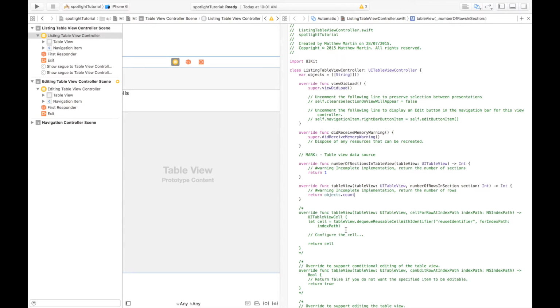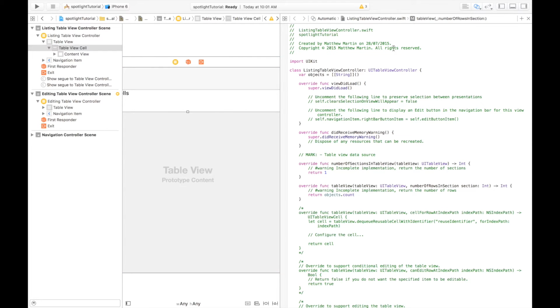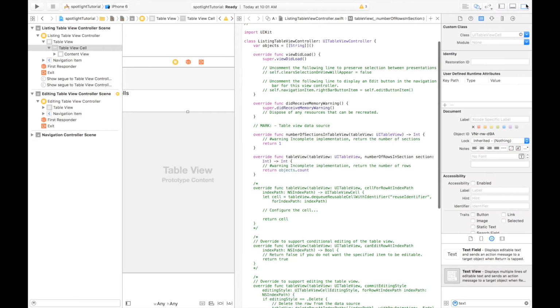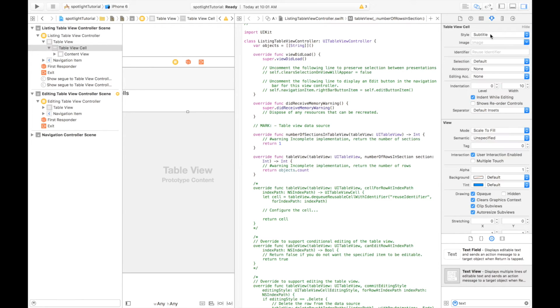And finally, we want to put the value of our notes into the table. Okay, so to do this, first we need to give our row a row identifier. So select our row or our cell, open up the attributes inspector, go down here, and the reusable identifier I'm going to use is note row.